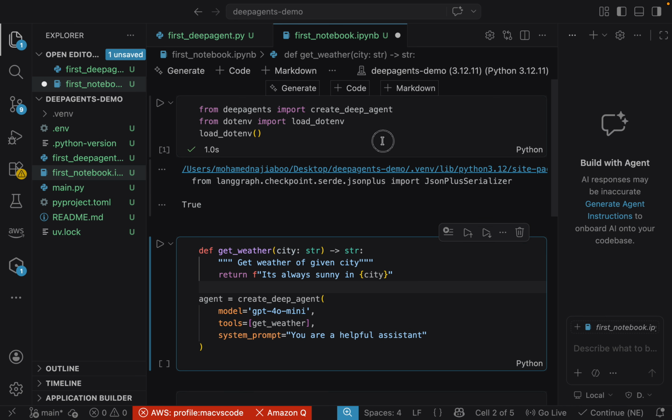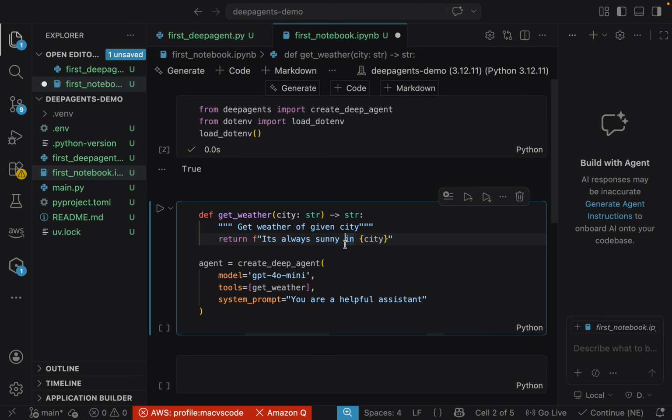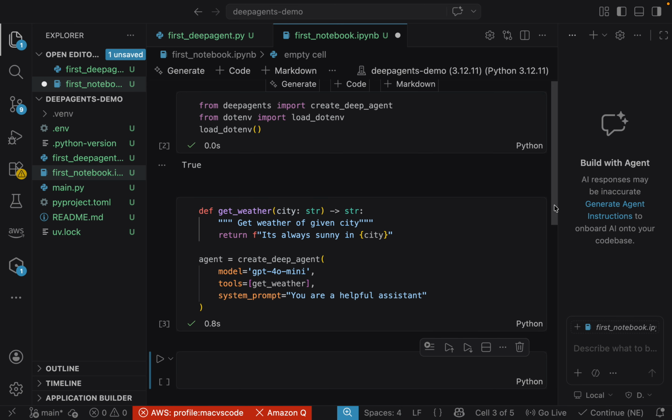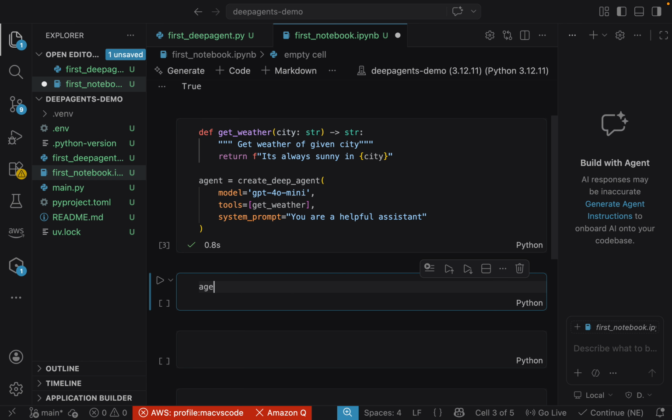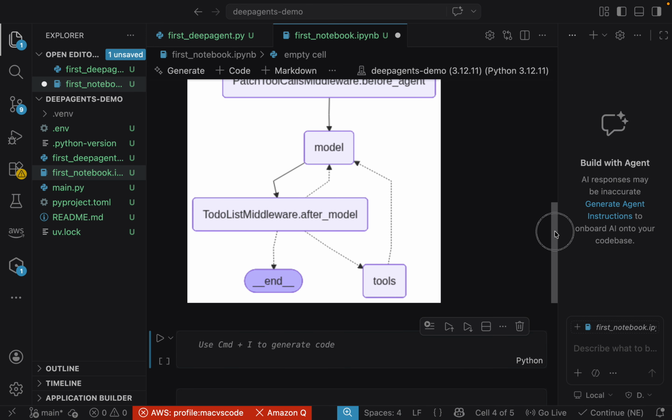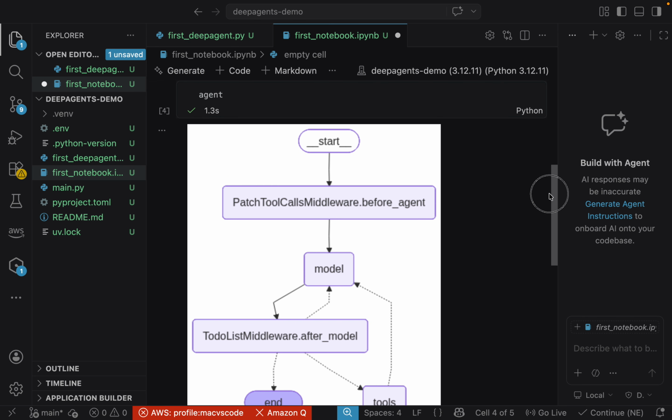Now, let's execute this cell. The agent creation is completed. Now let me show the agent here. If you print this agent, we can see the different parts of the agent. Here it has a start, and we can see a list of middlewares.